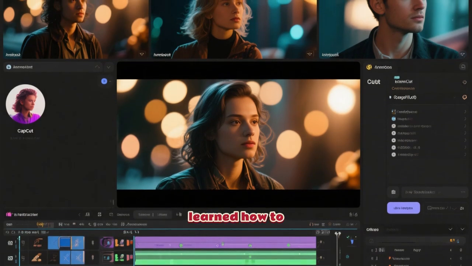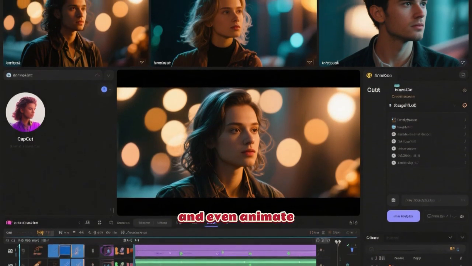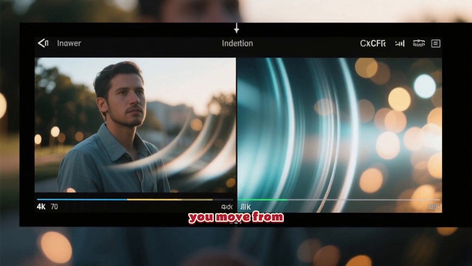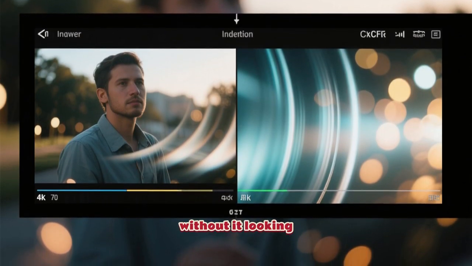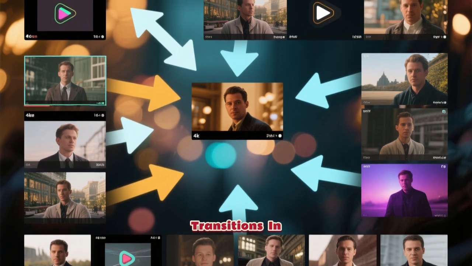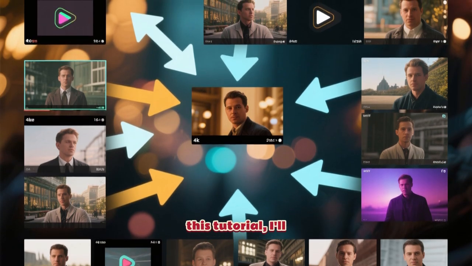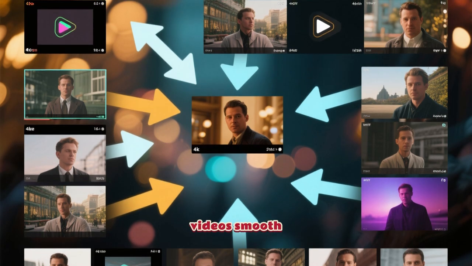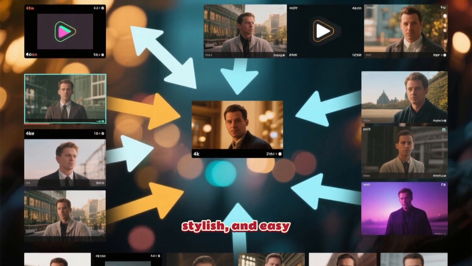So far, we've learned how to edit clips, add effects, and even animate with keyframes. But here's the question: how do you move from one clip to another without it looking rough? The answer: transitions. In this tutorial, I'll show you how to add transitions in CapCut to make your videos smooth, stylish, and easy to watch.